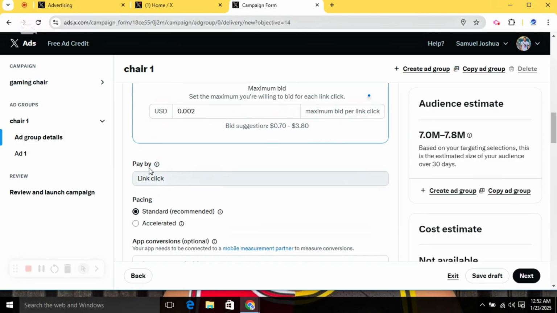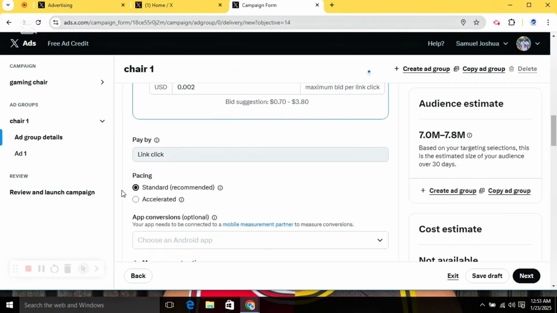Then do you want to pay by link clicks? It is automatically there, so just leave it as standard. Recommended, it is link click. So they are going to be charging you per link.